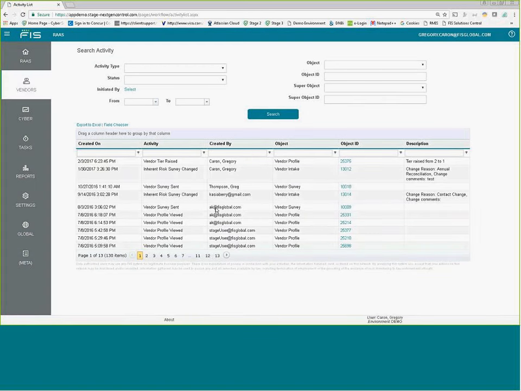Within each vendor profile, you're going to see an activity list there. But in the case that you want to see that full activity on the whole platform, you'll be able to come into this activity panel and see exactly what has been done in the life of the portfolio.